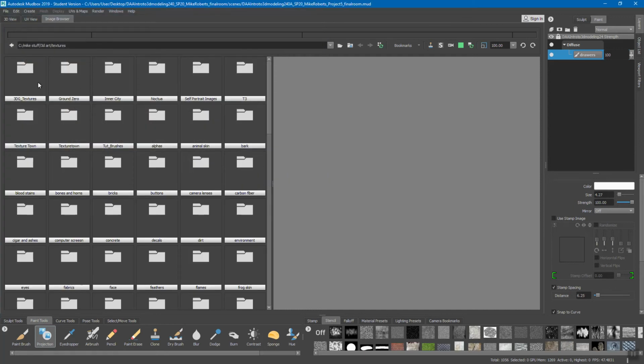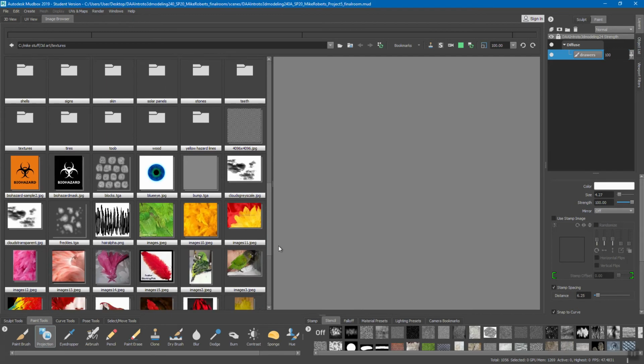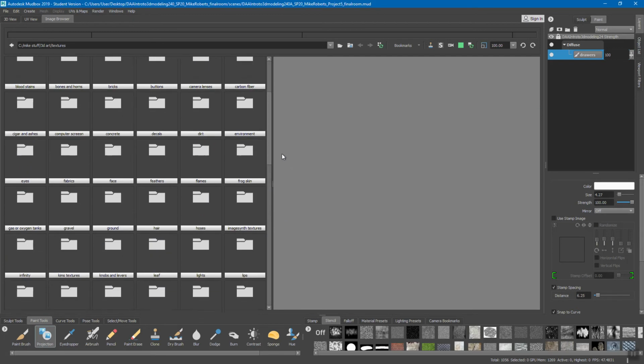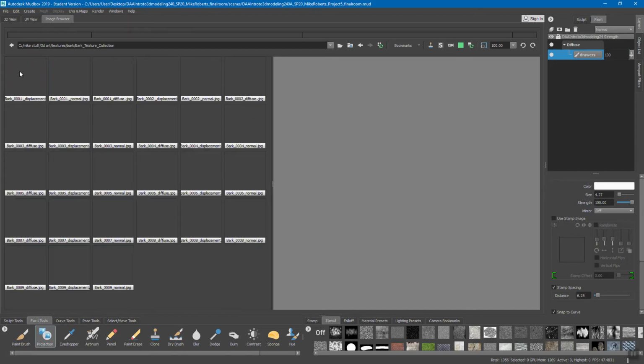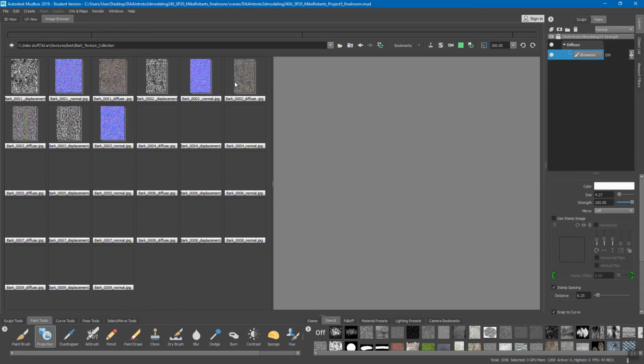Now you see it shows all of these folders in here. This is my texture library, a bunch of different folders, hundreds and hundreds of textures. You guys aren't going to have this yet, so you'll have to start finding your own textures. In this case, you'll notice there are lots of things in here. There's bark, so we can go into bark, and as we go in, you'll see how it shows these different textures.